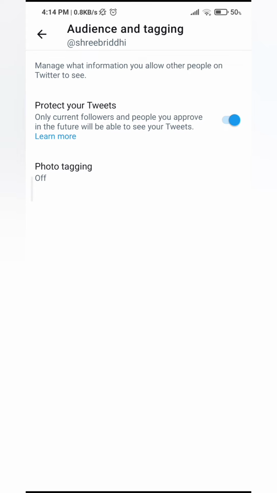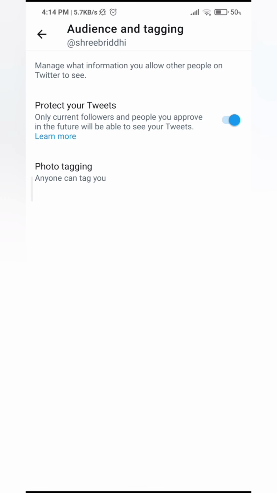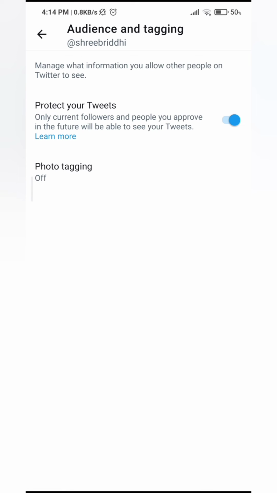Photo tagging is off right now. If yours is on, you can just click right here at off. If it was on, anyone can tag you. You can just click it over here to turn it off, and then that's it.